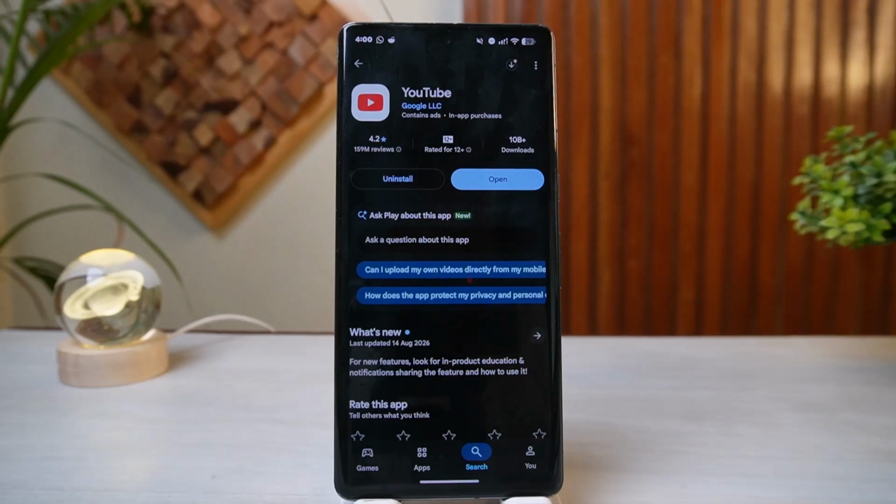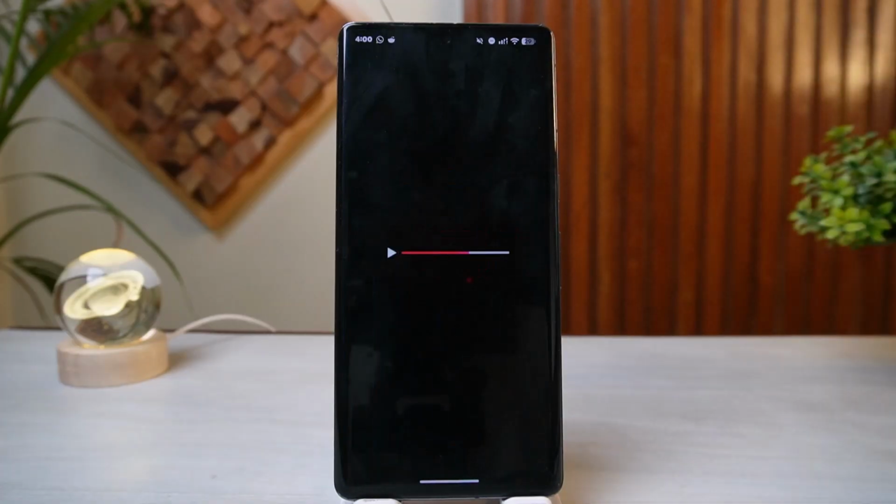How do you add collaborators to a YouTube playlist? To add collaborators to a YouTube playlist, first of all, you have to launch the YouTube application on your device.